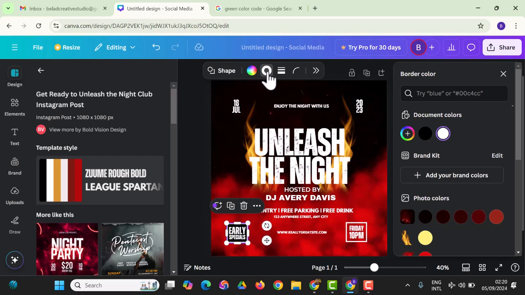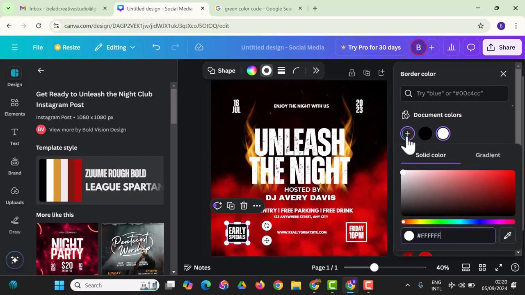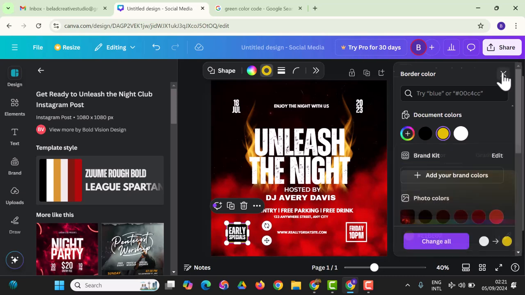If you are trying to change the color of the outline, you just click on this. That's the border color, which is the outline, the outer part of this shape, and you can choose to change that. You can just add a new color right here, navigate your color right here, and choose any color you want. For this, you can choose a yellow. It depends on what you're working on and how you want your color to be layered.